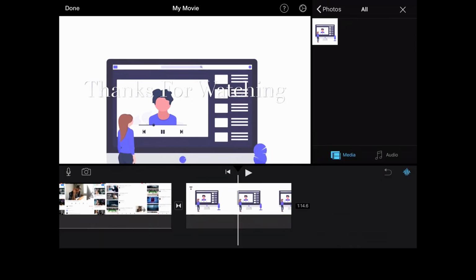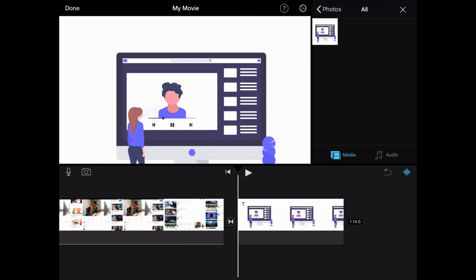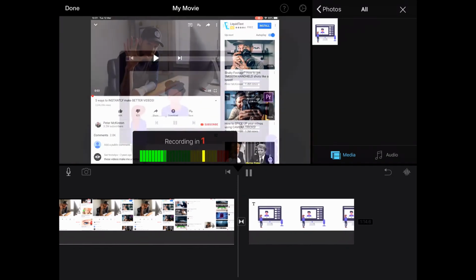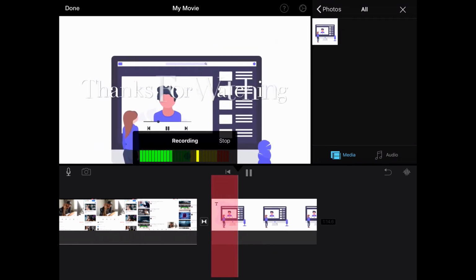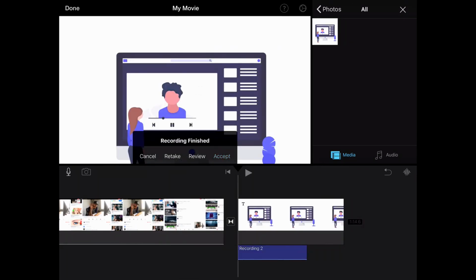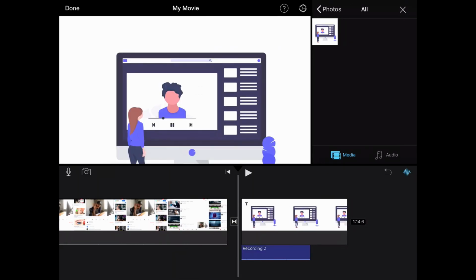Again, I just place the white line where I want the audio to start, and then tap on the microphone icon. I'll then press record and say my piece. It's important to note that you can add audio at any stage during your clip, not just at the start and ends, so don't be afraid to voice over entire clips at a time.